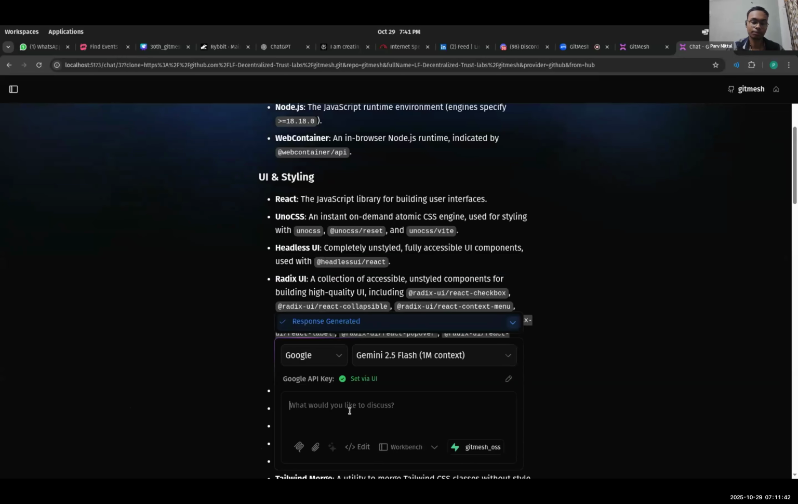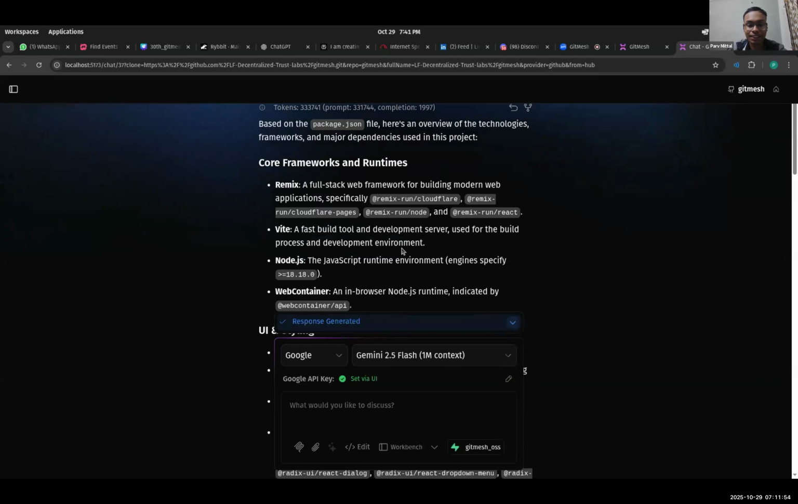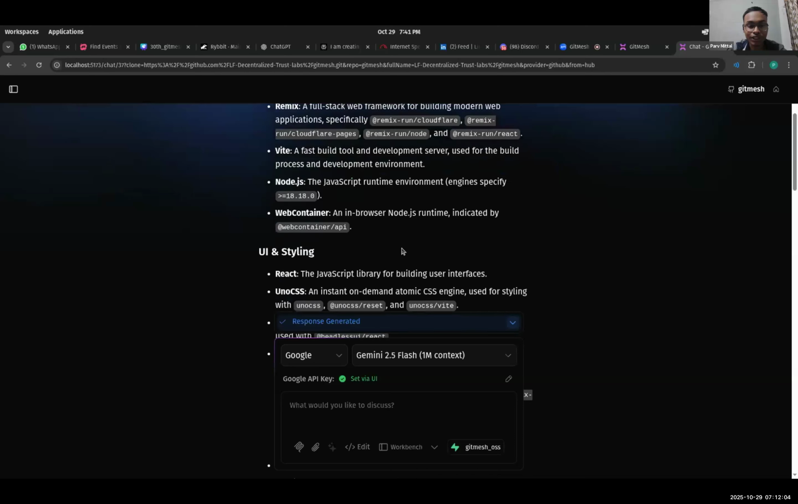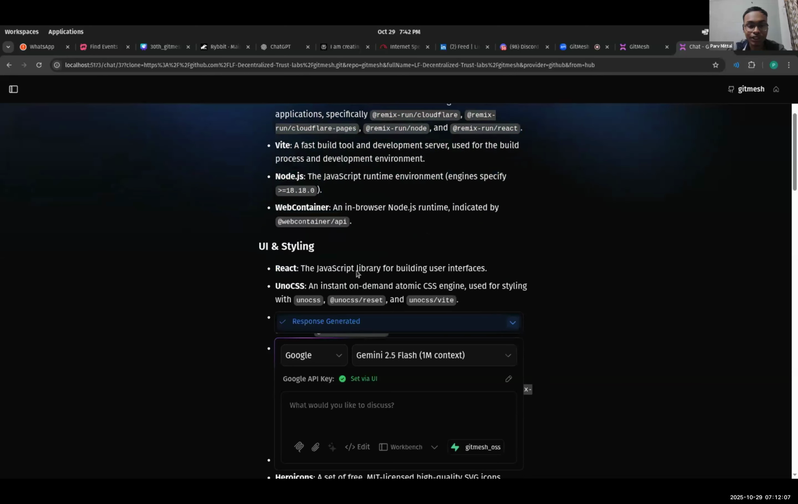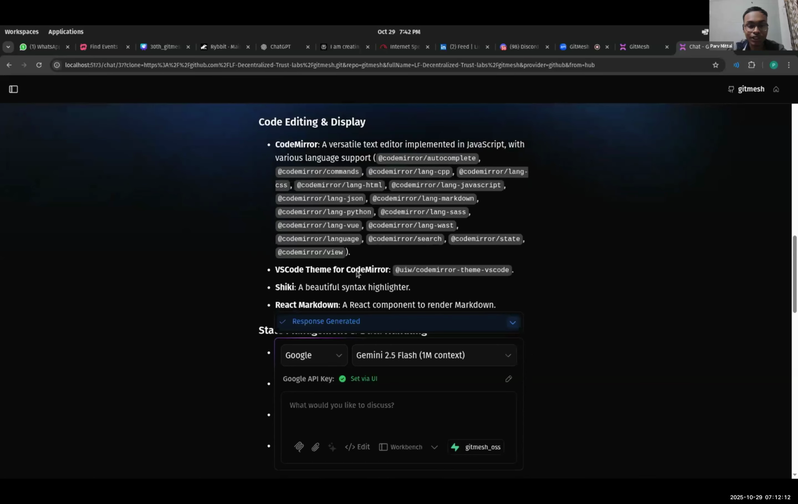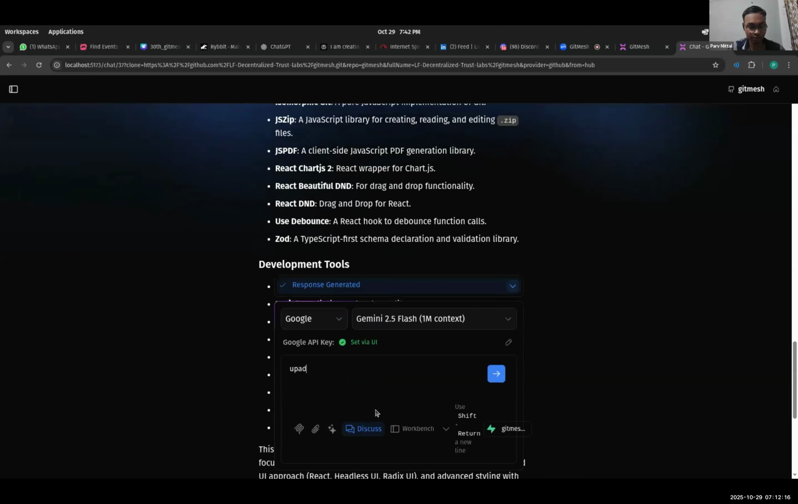I will explain how the chat works. I have already sent this query: what technologies, frameworks, or major dependencies are used. And you can see the reply is pretty good. It stated all the major technologies that are used in GitMesh. Let me show you how the edit works in GitMesh. So let's run a simple query: update the README.